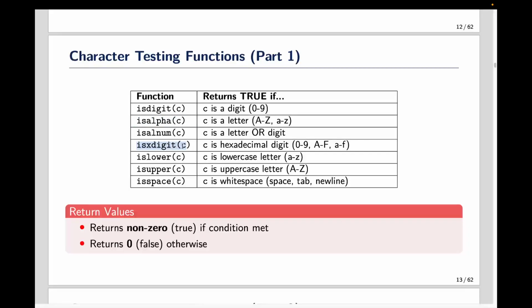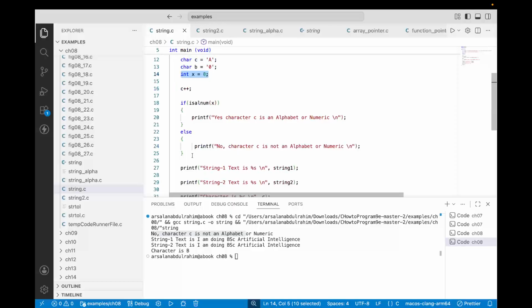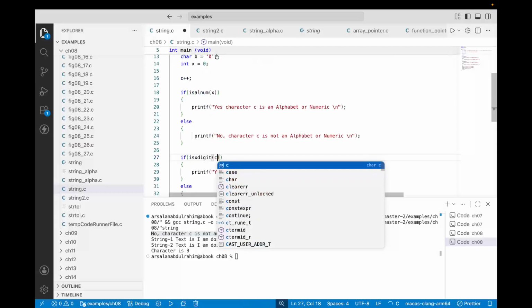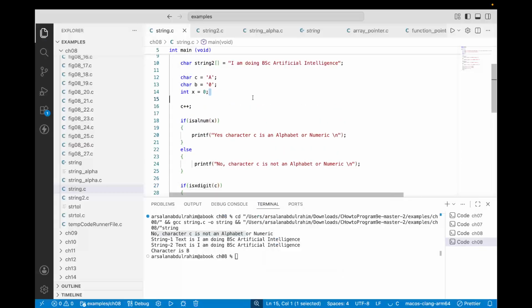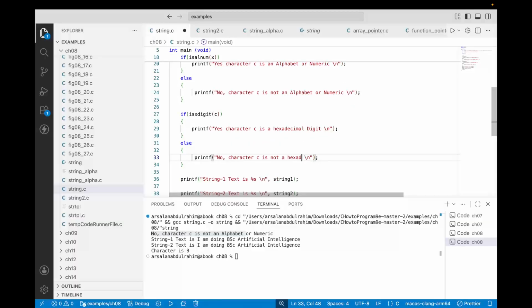For example, let's say I want to do isxdigit. So let me copy and paste this, so I have another one. If isxdigit, let me change it over there for you. Inside it I am putting C, because C has A over there, and A is a hexadecimal digit. So yes, character C is a hexadecimal digit.